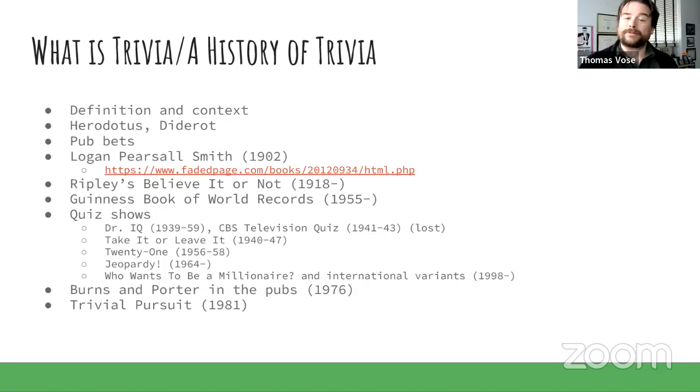And we librarians distinguish ourselves constantly on Jeopardy because it's what we do. And then, of course, there's Who Wants to Be a Millionaire, and there's a ton of international variants of Who Wants to Be a Millionaire. That's an interesting thing to see.